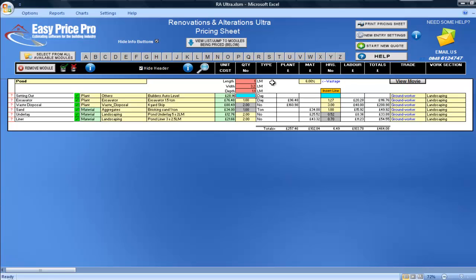I can also see that some cells will need my judgment. Let's take a look at the details. If you are going to be setting out, then you can enter this information here. I will be hiring in a level for a day, so I enter 1 here. This will take me 1.5 hours, so I enter 1.5 here. If you're not doing any setting out, you can just leave these boxes empty.